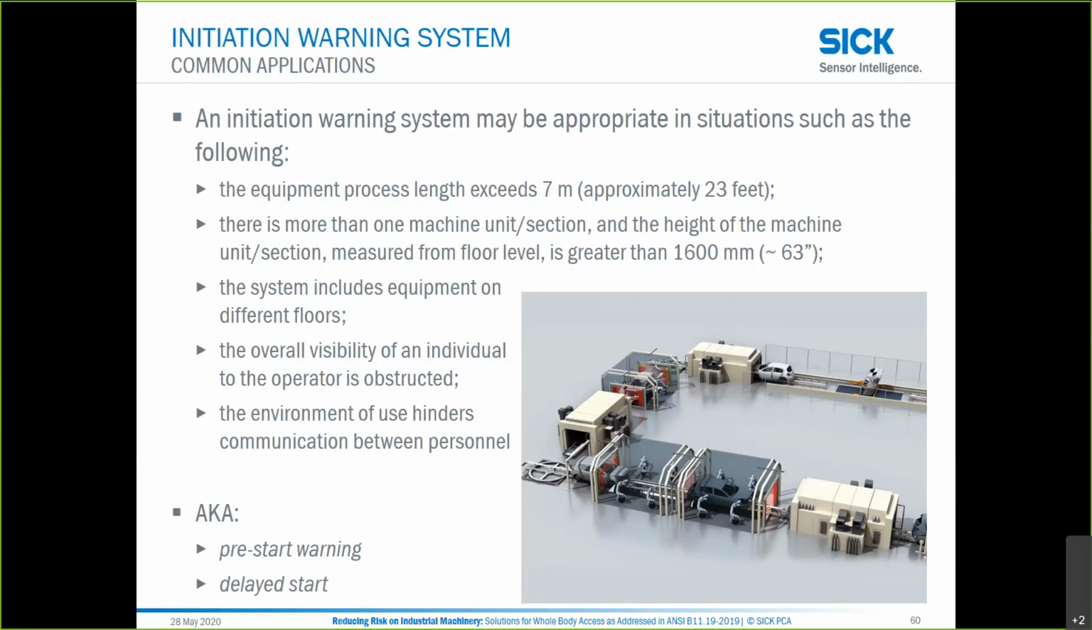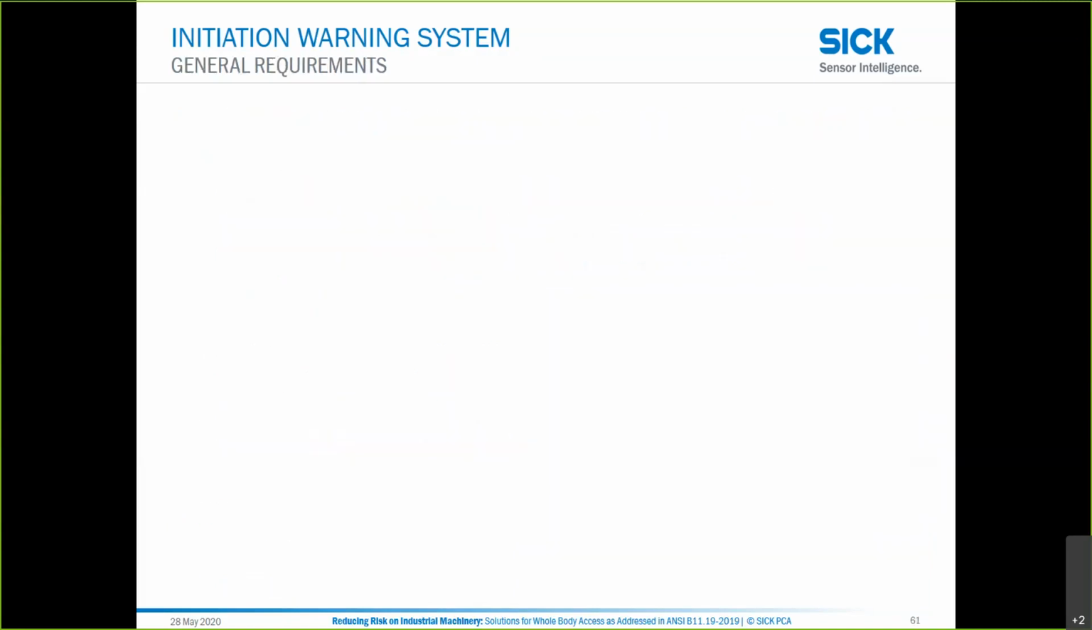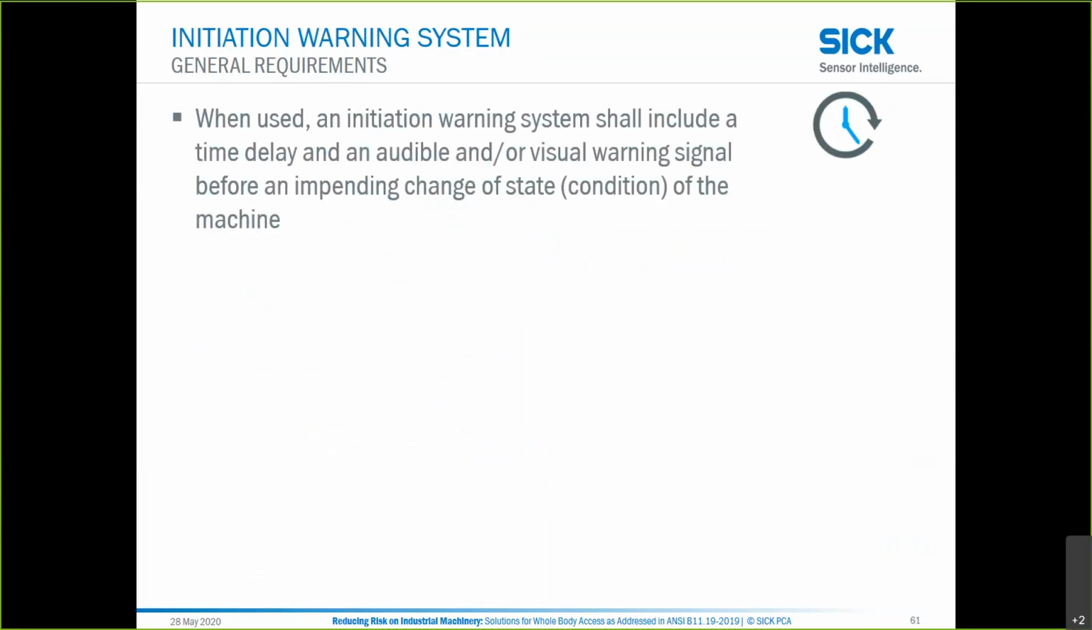Again, this goes by different names depending on the industry or the standard you're looking at, but essentially it's the same concept. So when we talk about general requirements for a warning system, it has to include some time delay and have either an audible or a visual warning signal, or maybe even both, that occur before a change of state of the machine controls.